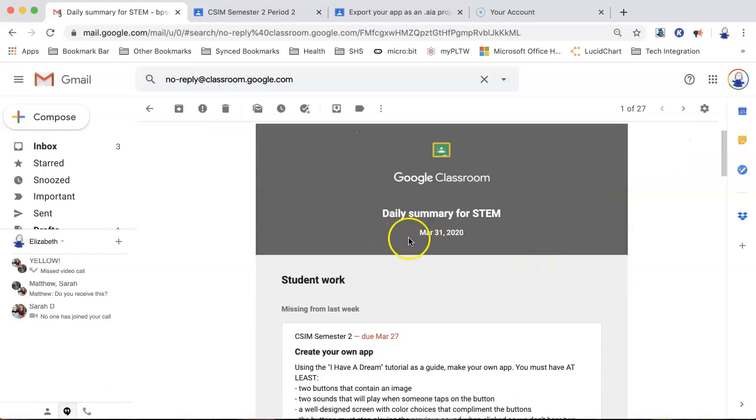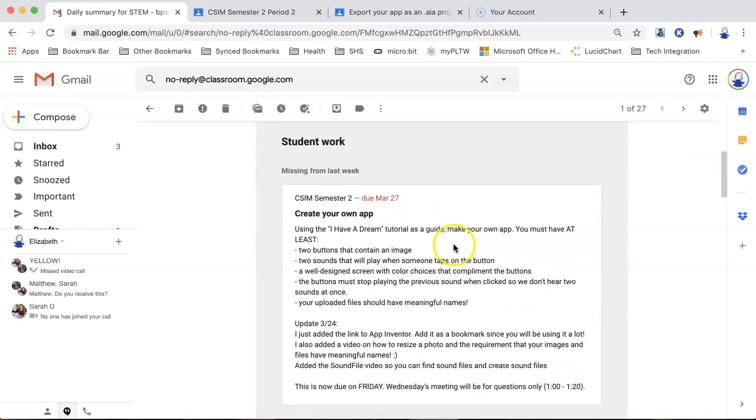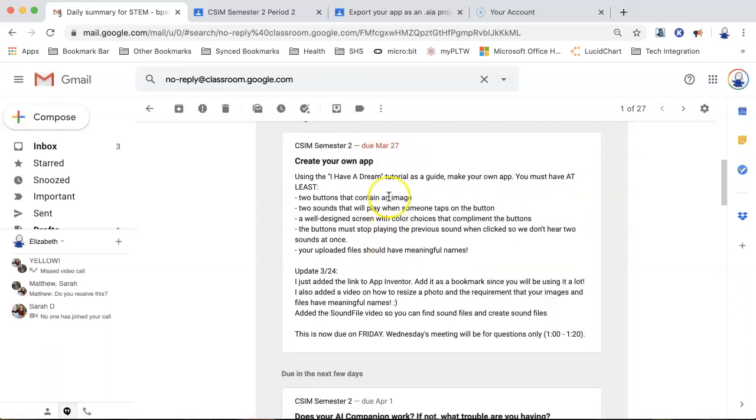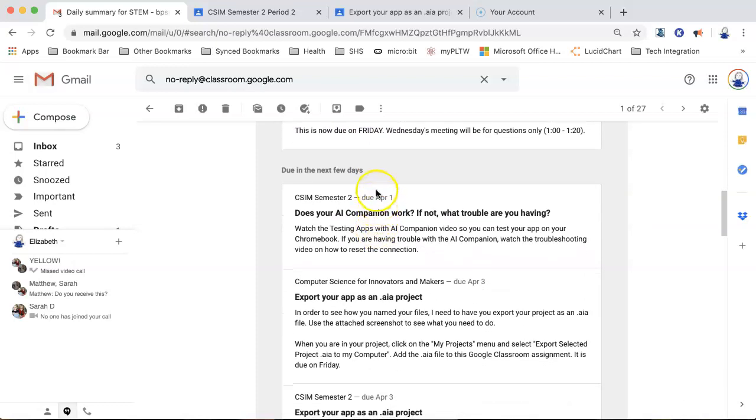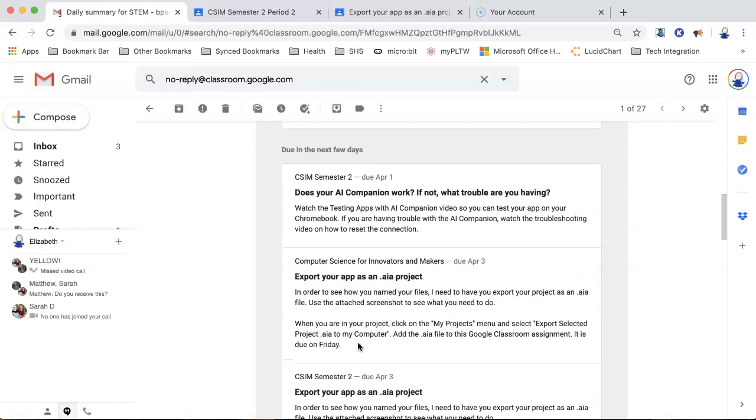So it gives the date on it. Today's the 31st, and it says, oh boy, missing from last week. So STEM student did not do this, and this is the assignment that they missed. And then it says due in the next few days. So there are these other assignments that are almost due. And this is the example one that I was showing you earlier. Notice that this has the main question that we saw on the other screen in both the teacher view and in the student view. And it has the description. So it has those words that I wrote, but notice it does not have the attachments.